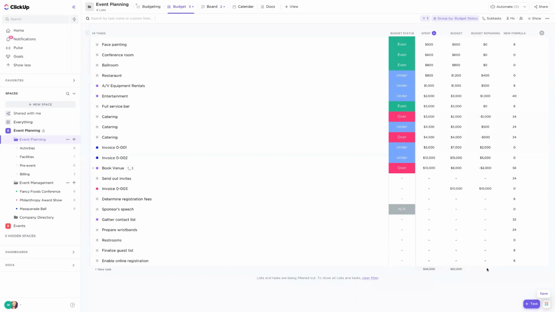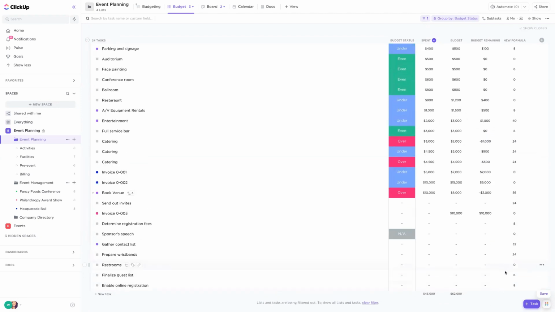Many of you might be wondering, can I vertically calculate formula fields? You cannot quite yet. That is something we're going to be adding, but just keep in mind that formula fields can presently only be calculated horizontally. I can't calculate the whole column like I can for a normal money field.